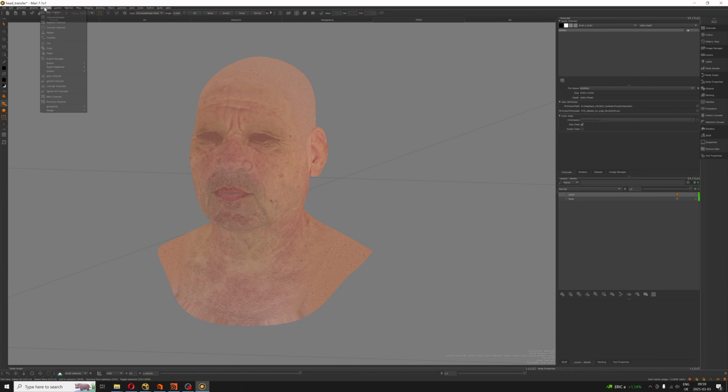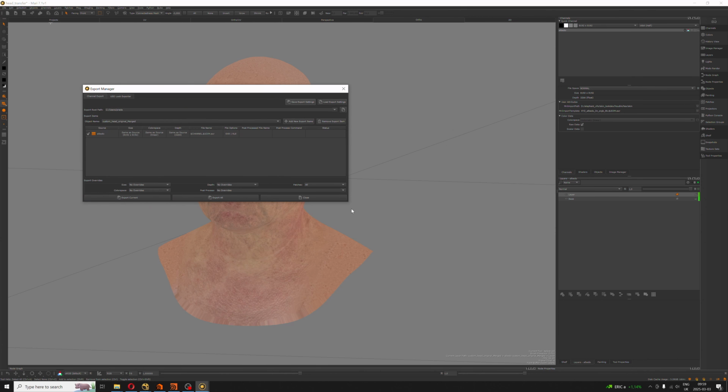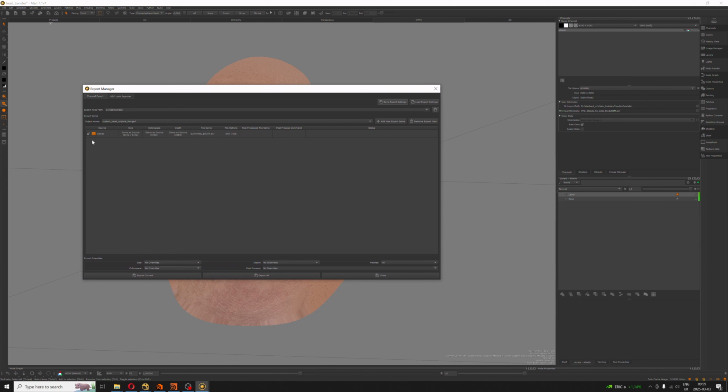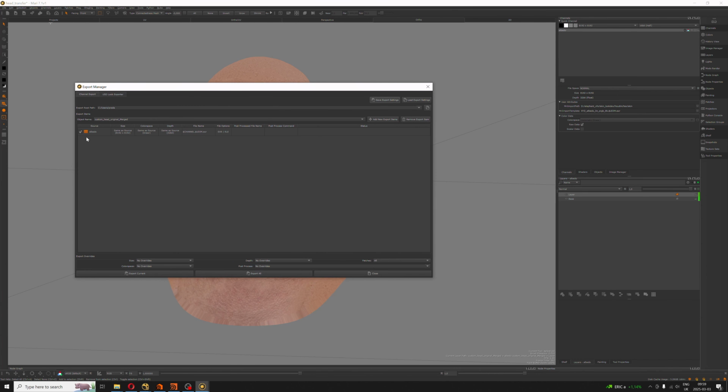Another way, obviously, would be with the export manager. So you can go to channels, and you can go to export manager, and here you will get this pop-up with all the channels that you have in your geometry. In our case, it's just albedo. It's picking up the right size, the right color space, the right depth, and the right naming convention.